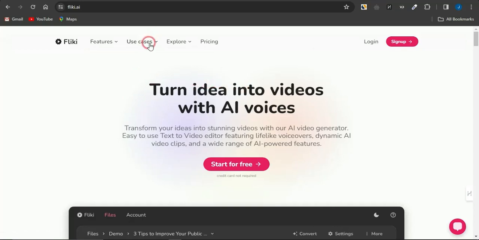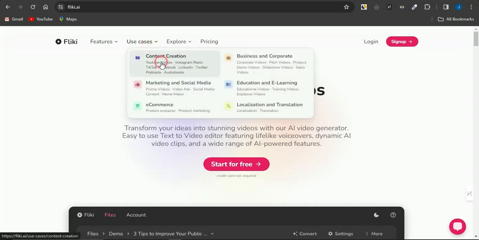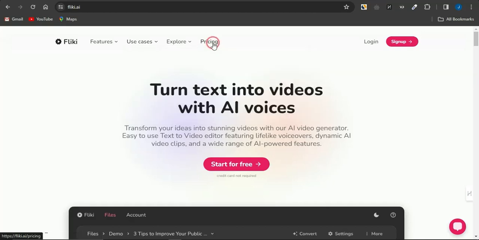You can also check out the use cases right now. This is actually being used by content creators on various platforms out there, including YouTube videos, Instagram Reels, TikTok, Facebook, LinkedIn, Twitter, podcasts, and audiobooks. Now you could also utilize this for business and corporate purposes, marketing and social media, education and e-learning, e-commerce, localization, and translation.